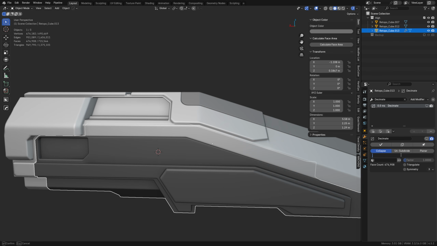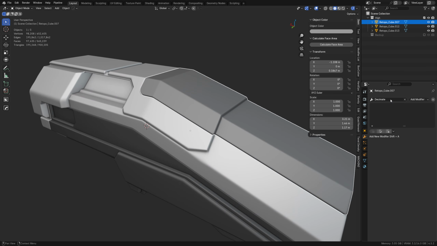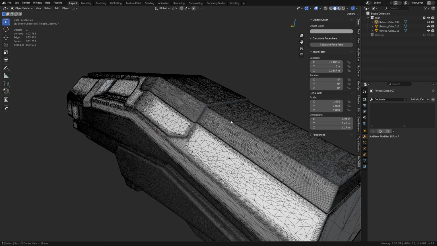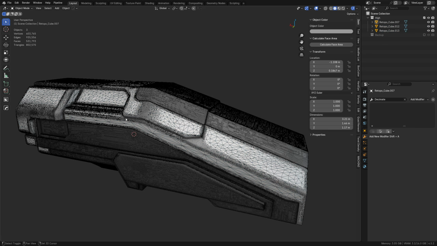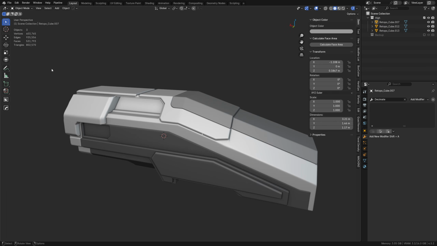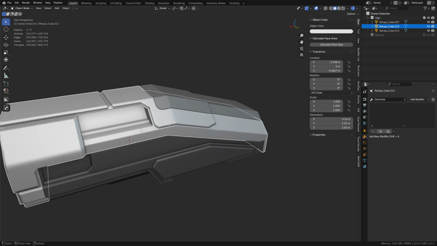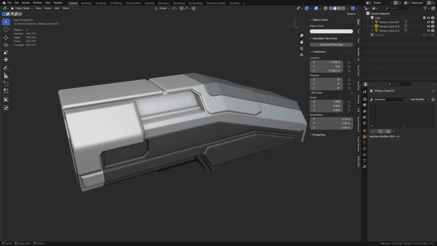Turn it off, 0.5, apply. Might do this one twice too. And it looks okay, actually. We'll leave it. Decimate. Another 0.5 perhaps, and apply. And get that. Okay. So our model is now only 800,000 triangles, which is much better than where it was anyways. So that's good. This is going to be our highs, right?